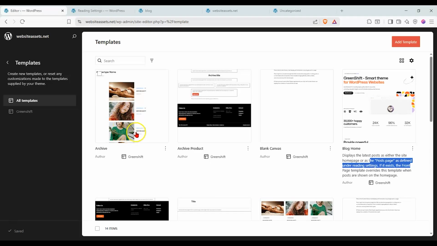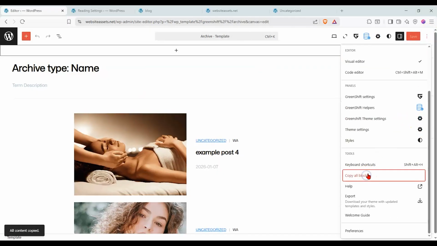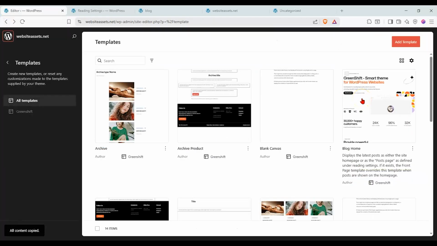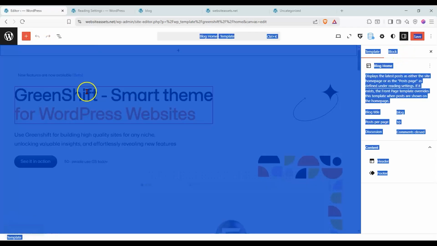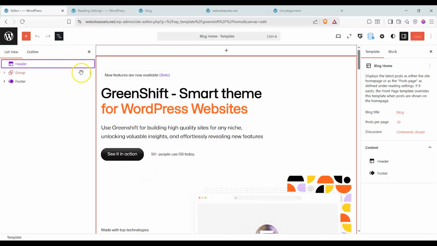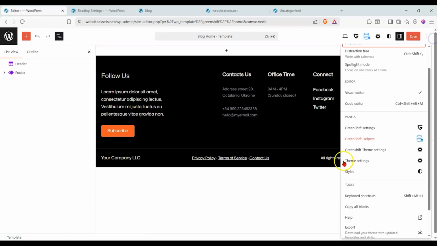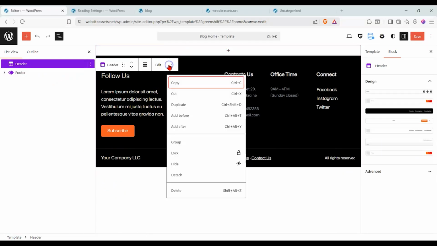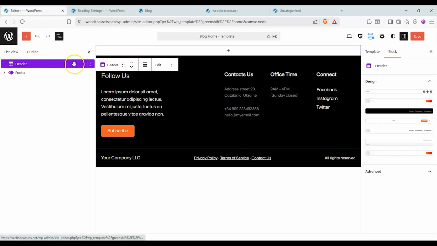So if we wanted to, we could go ahead and open this, and then go over here and copy all blocks. And then we can go over here to blog home, and we could delete all of this, and we could, if we wanted to, over here, how do we do this?